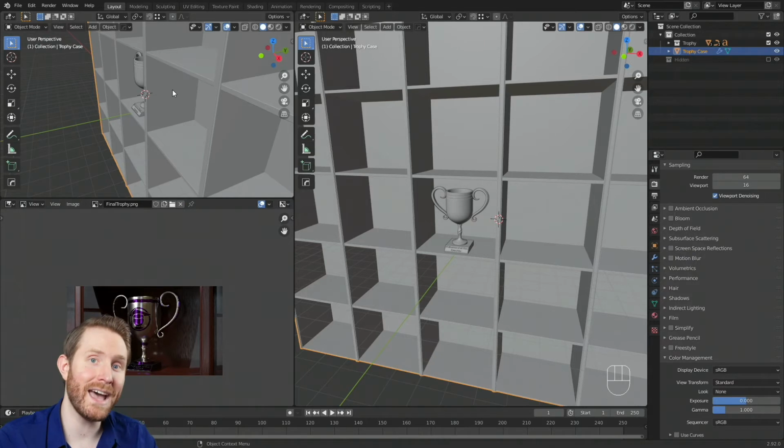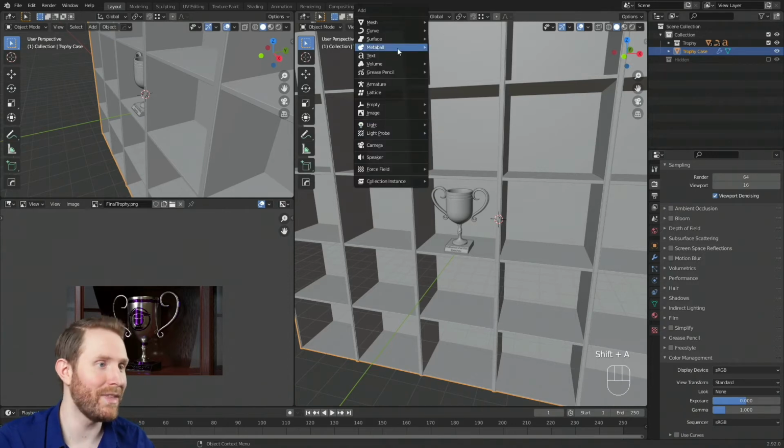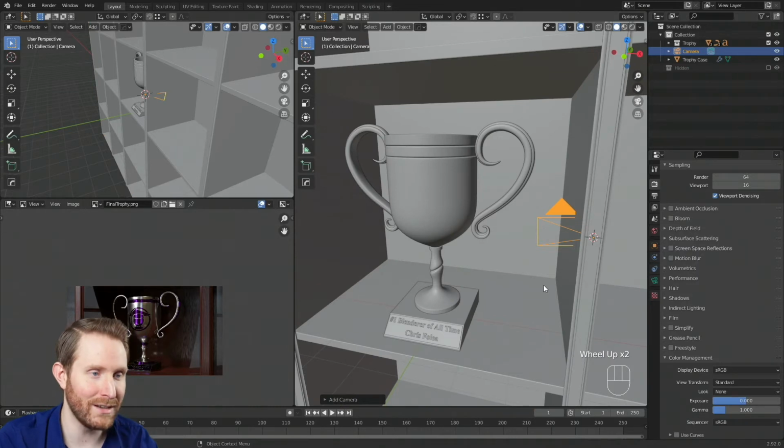At this point, we need to add a camera to our scene. That'll provide us a viewpoint for our actual final rendered output. It'll also give us a nice preview window for our rendered preview. So to do that, I'm going to hit Shift-A to bring up the add menu, go down to where it says camera, and now we have a camera in our scene.